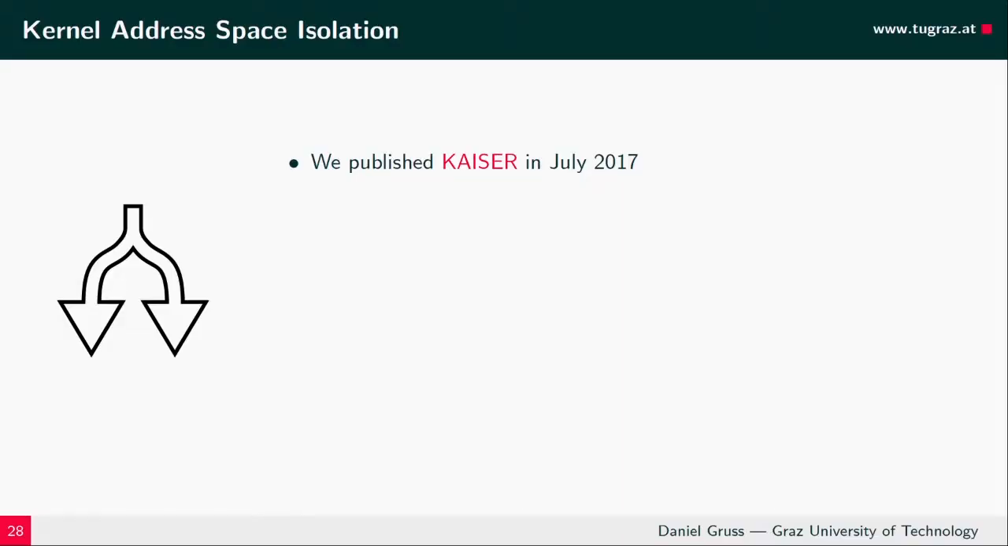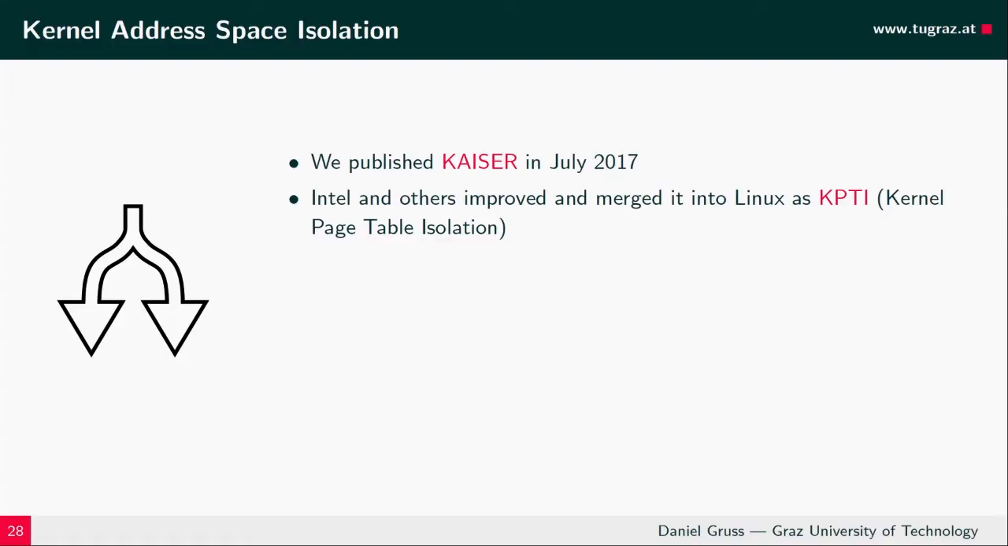We published Kaiser in July 2017 as a paper. The patch was already online in May 2017, and we first suggested to do this in a CCS paper in 2016. And in the second half of 2017, Intel and others improved this patch because our patch was basically kernel panicking all the time, but you could see the idea from it. Writing a kernel patch for Linux, which will actually be upstreamed, is really, really difficult. Especially if it's a fundamental redesign of a core part of the operating system, like this patch. So we were actually happy that it at least worked on some machine without crashing within a minute.